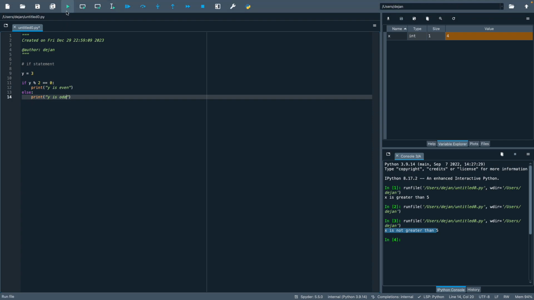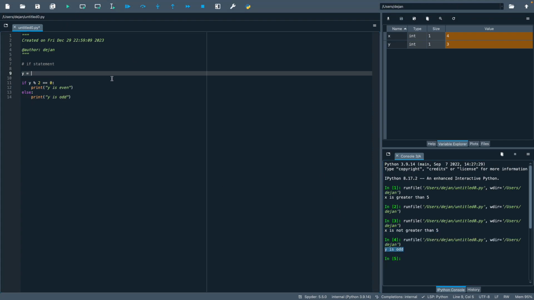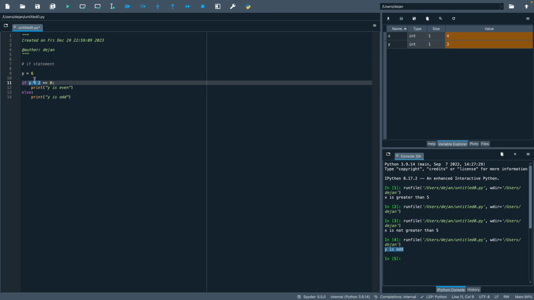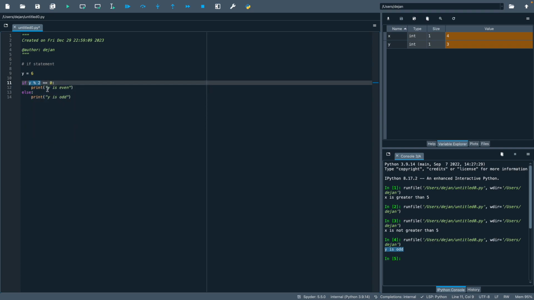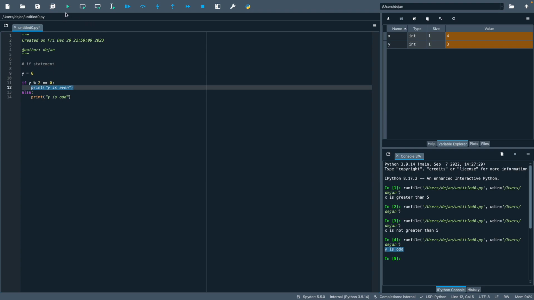Let's check. Y is odd. If we say y is 6, then y modulo 2, in this case 6 divided by 2 gives us 3, and the rest of the division is 0, so the modulus is actually 0. This should give us this print statement. Y is even, exactly.